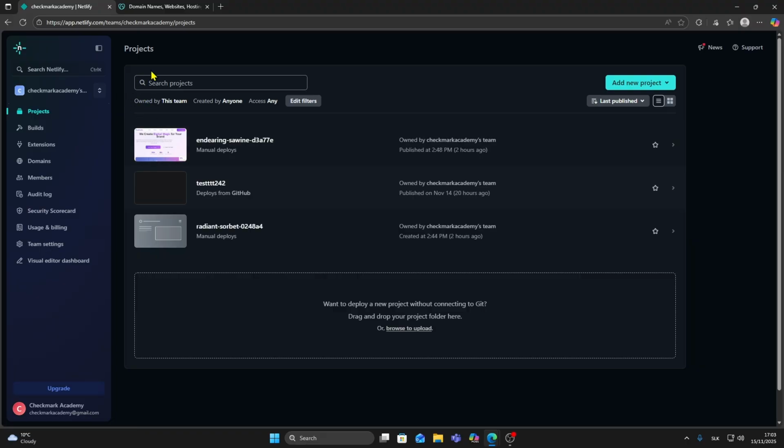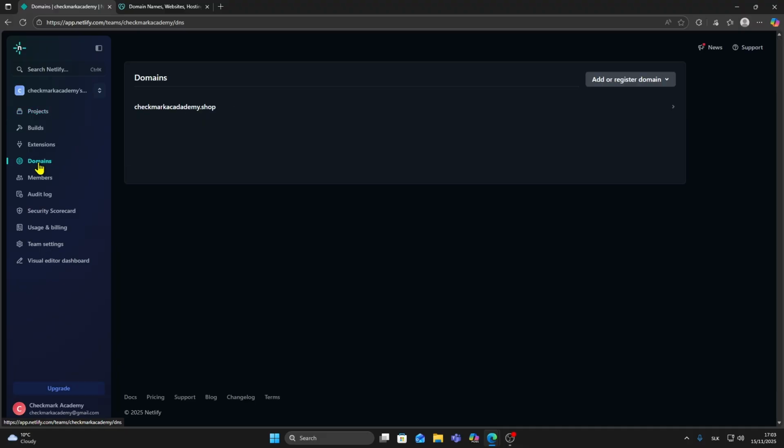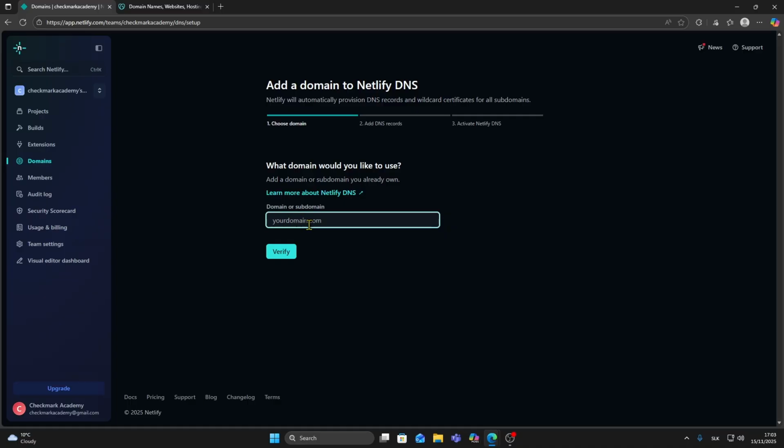So first step, once you are on Netlify, click on the domains on the left side here, and here you need to click on add or register domain. Click on it, and from here choose add a domain you already own. Then you need to paste your GoDaddy domain.